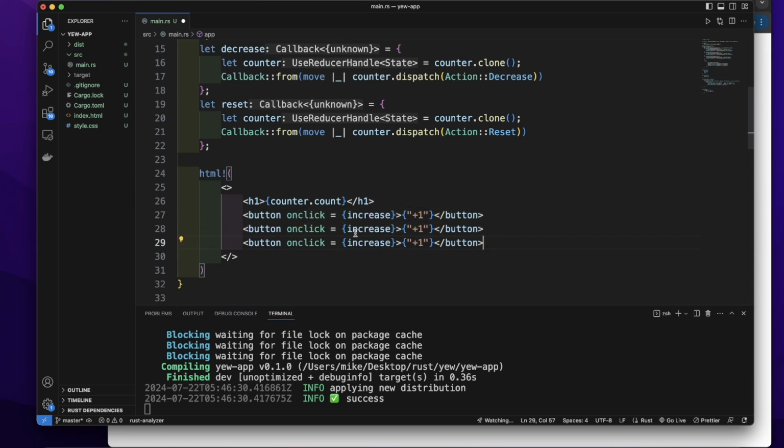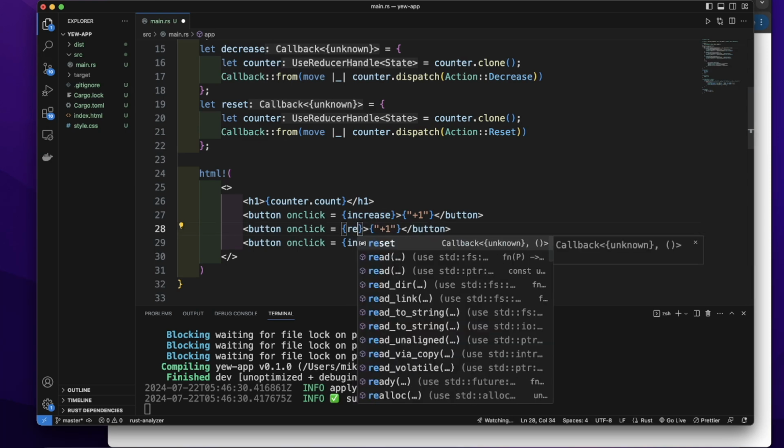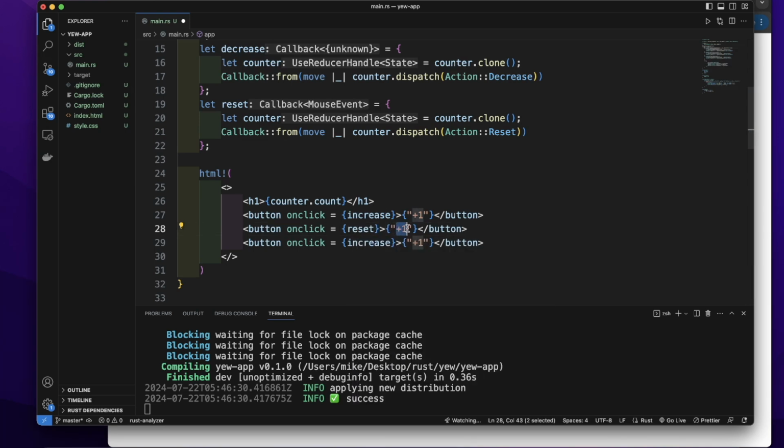Let's copy this second button. We will change the onClick event to reset and the rendered value to reset. And the third onClick we will change to decrease callback and value -1.